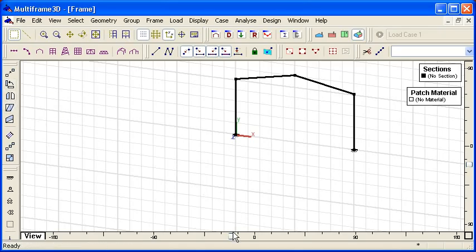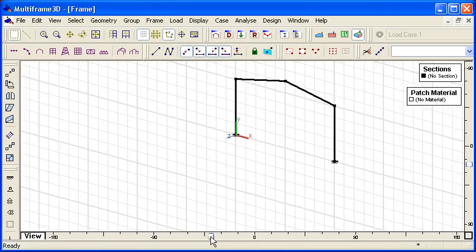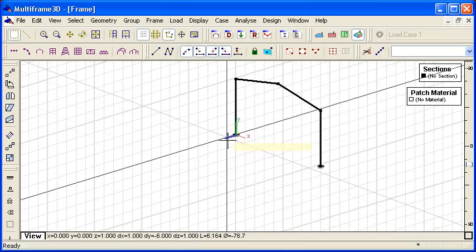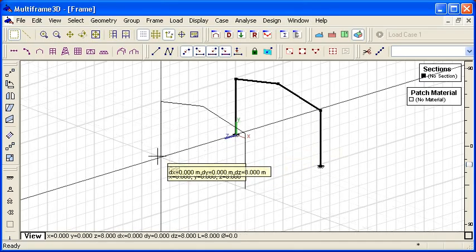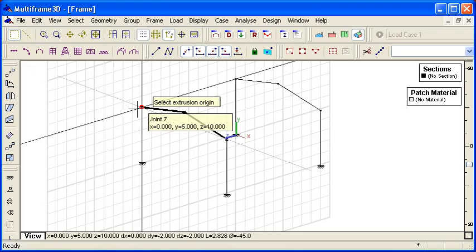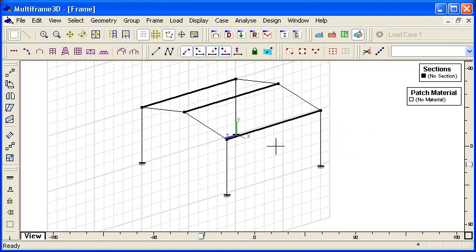So let's start out by just rotating our working plane around to the XZ plane or the YZ plane, and then copying our structure. So we just click from a target point to a destination point to create a copy of our frame. If we select just our rafters, then we can use the extrude function to extrude beams from one frame to another frame.